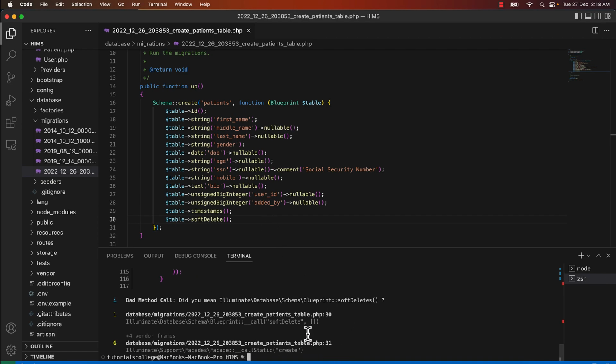What now? Line number 31, it says there is an error. Okay, it is deletes.